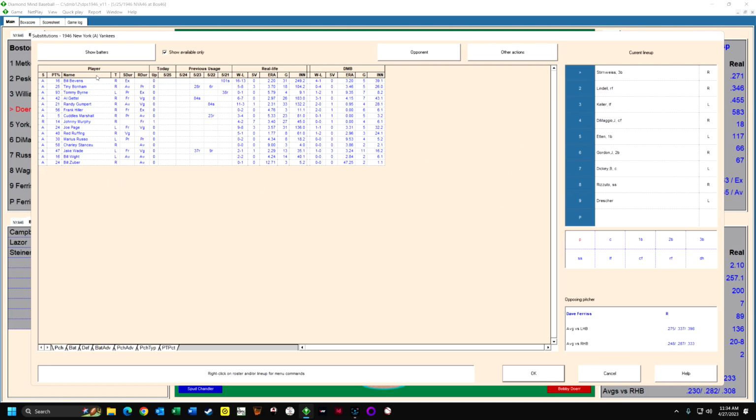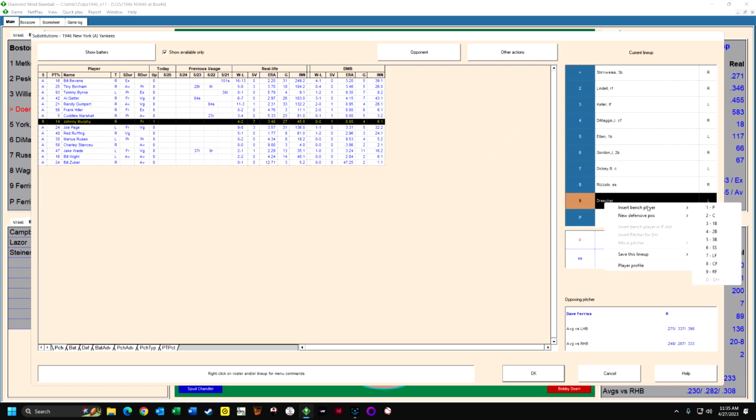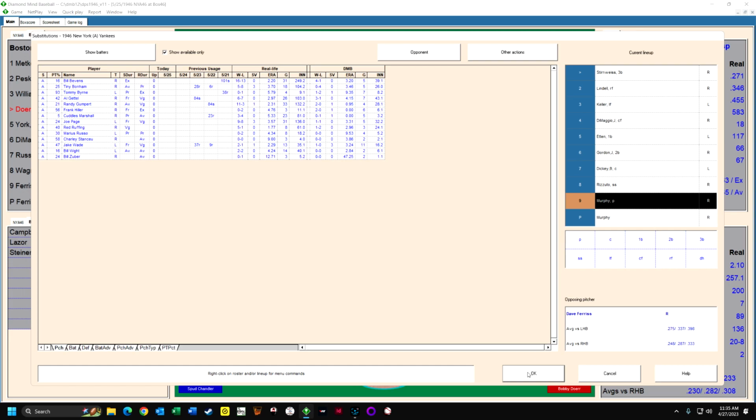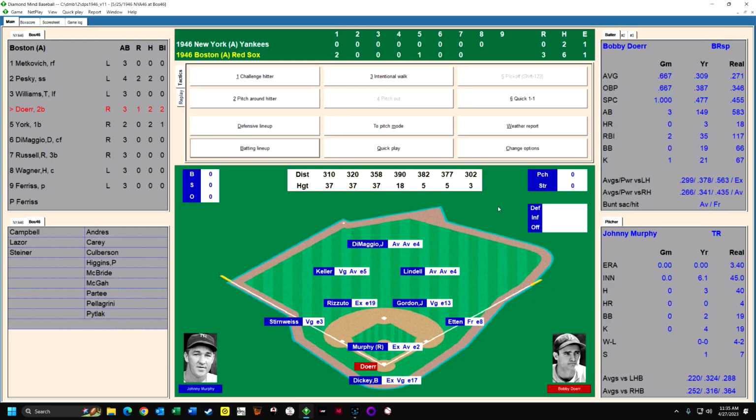Okay, so now this automatically takes me to the pitchers because I have to put a pitcher in. So I left click on Murphy. I go down here where Drescher is, and I insert bench player. He's going to be a pitcher. Press OK. If it was designated hitter era, it's even faster. You just say pinch hit.